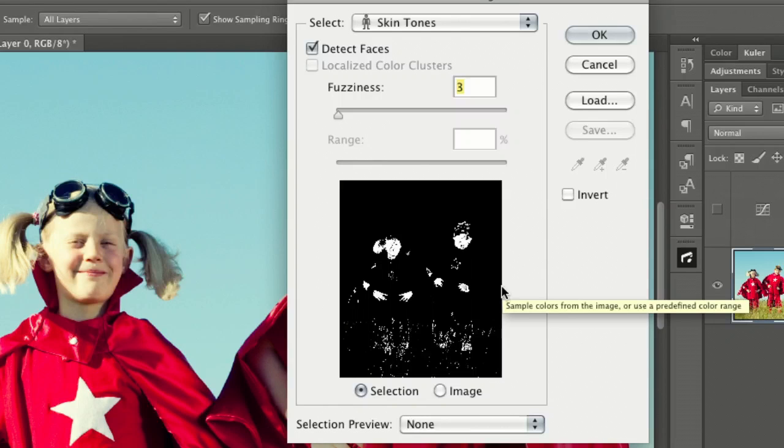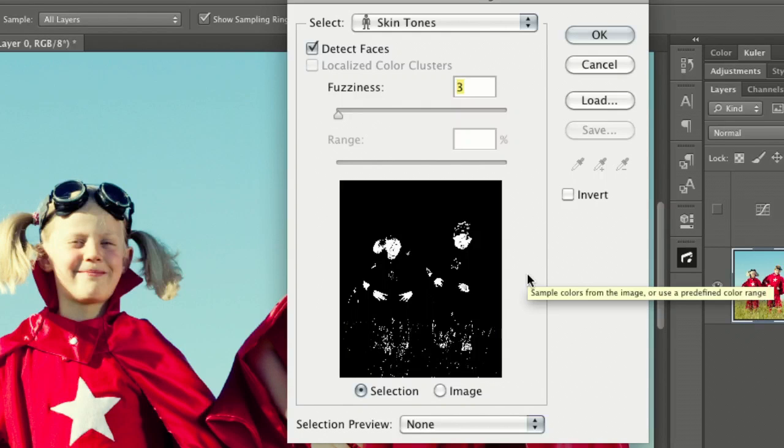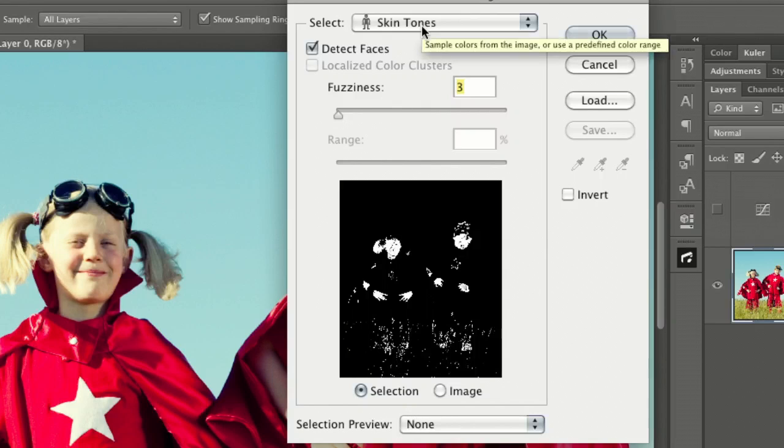Now, if you have a series of photos that are very similar, let's say a series of wedding shots of the bride and her family or what have you, and you find a particular setting here, fuzziness, let's say, along with the skin tones turned on, that works well for those photos, you can save that setting as a preset so that when you open up those other photos, you don't have to go through all this again. Okay, so when you get it just right, you can save it as a preset by using the Save button right there.